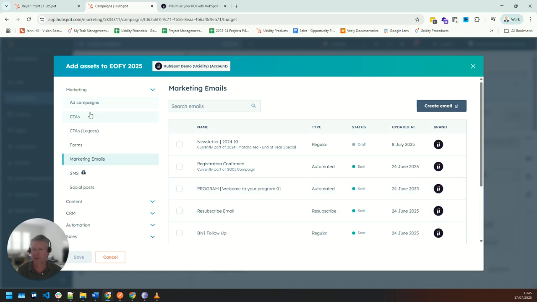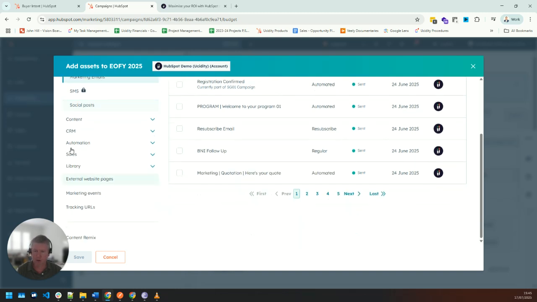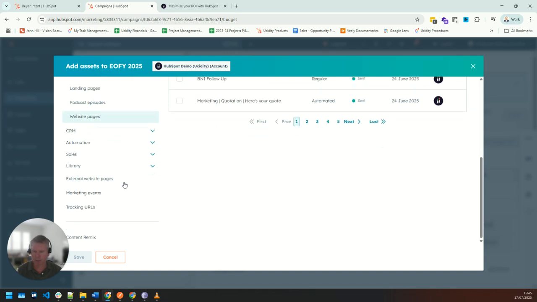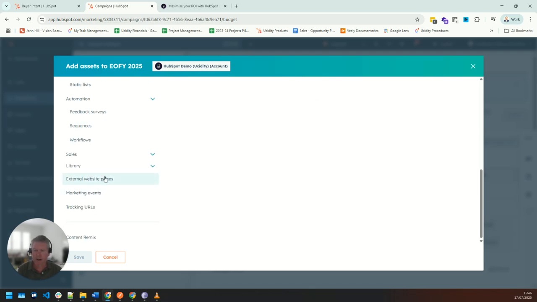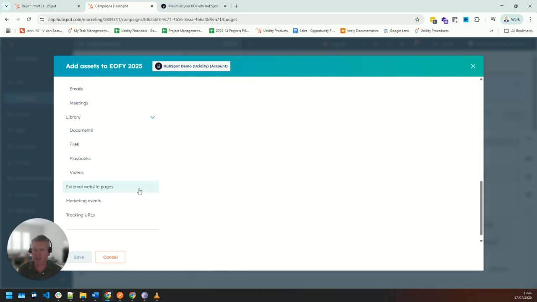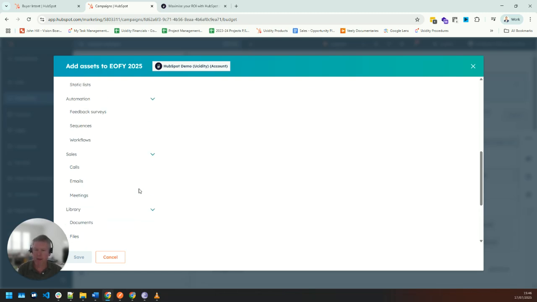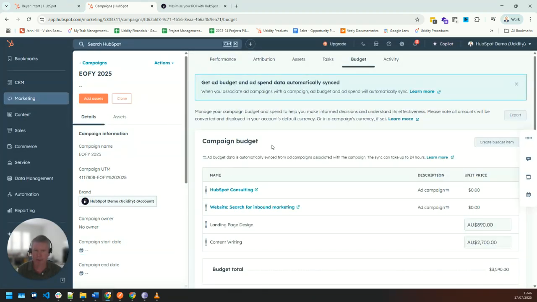So things like the actual ads, the forms, the marketing emails, the specific social posts. We can have specific content from our content area, so either a specific blog post, case study, landing page, specific web page. We can have lists, we can have certain workflows or email sequences that they go through. You can see we've got quite a lot of different options or different assets we can add to a campaign. Now, once we start adding these assets to the campaign, we can then start to track them.